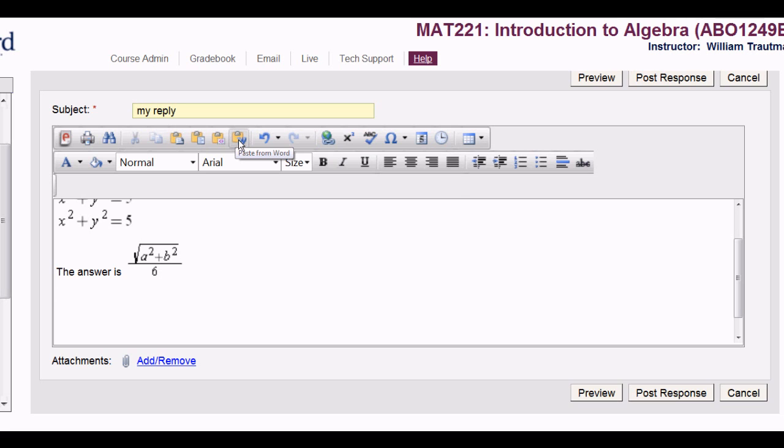Paste as a Word document. I click on that, allow access, and if you notice, it actually pasted in a Word document. So if you type it in a Word document, you can actually type it in first.